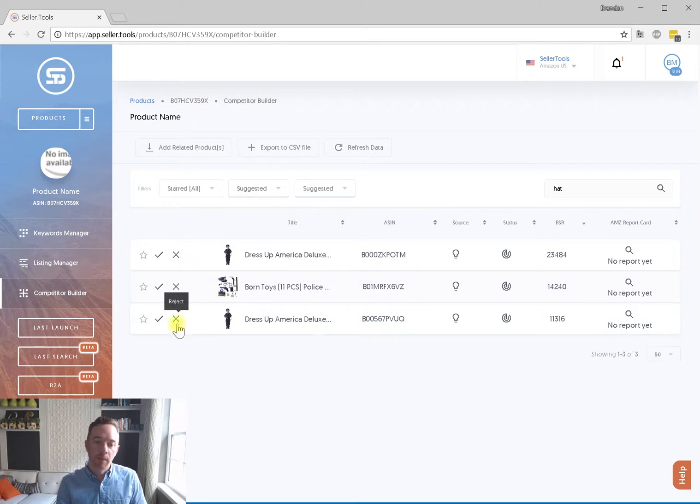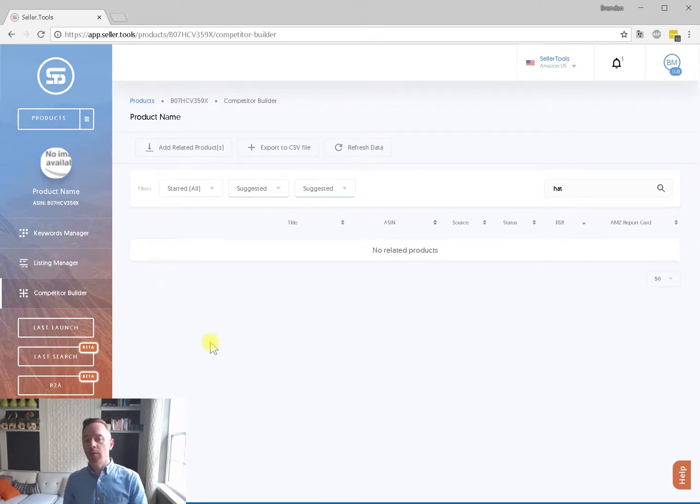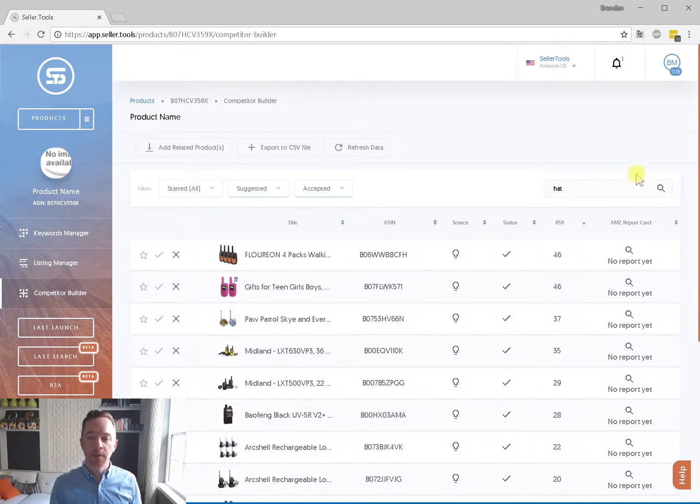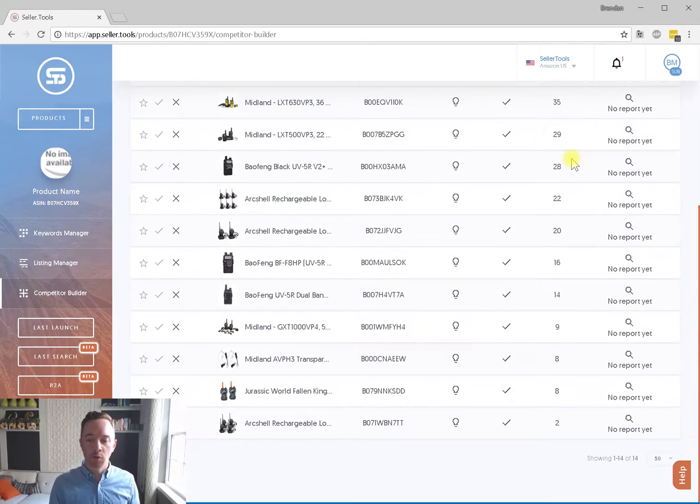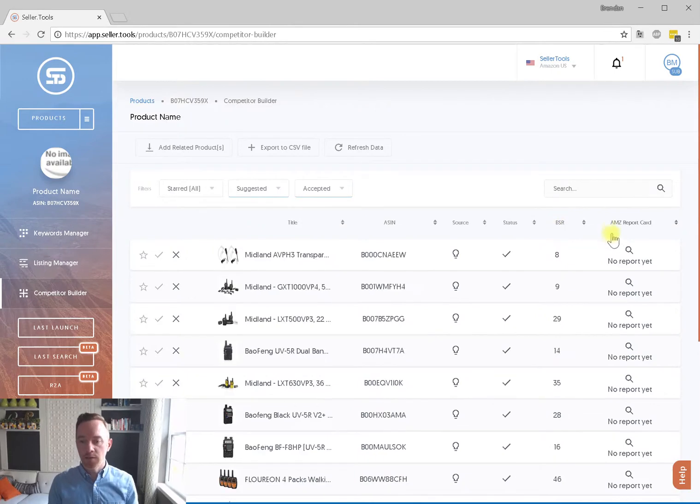Right? So again, you're making a list of competitors that are highly relevant for yours, because you're going to focus on them not only for your advertising and your product display ads, but also you're going to kind of get keywords from them. So I'm going to go ahead and change it from suggested to accepted, and let's remove that. And so right now we're only at 14 sorted by BSR.